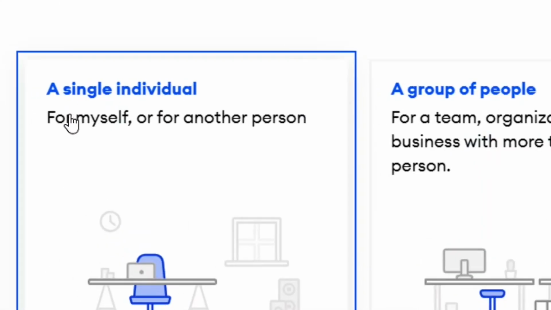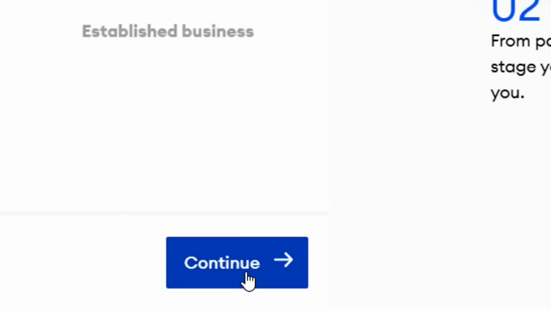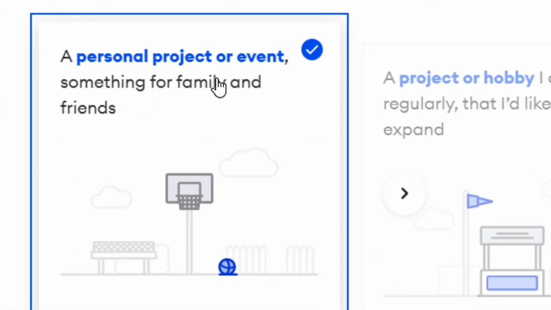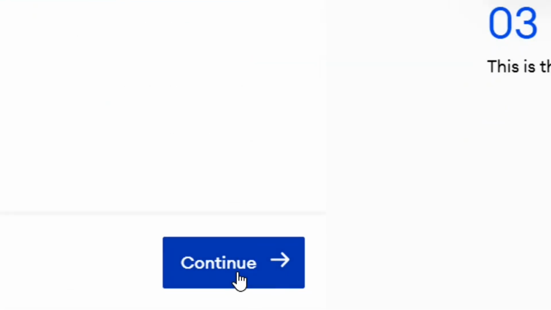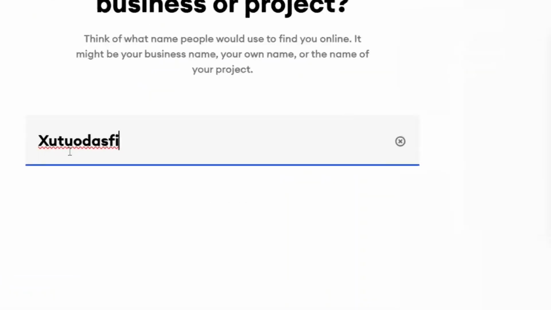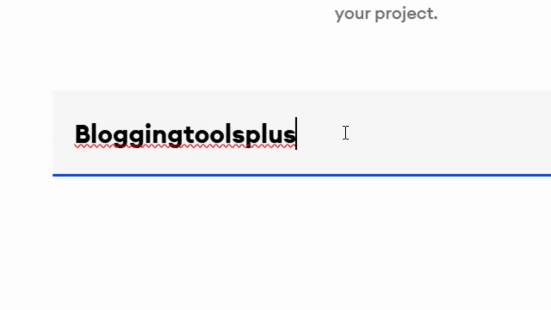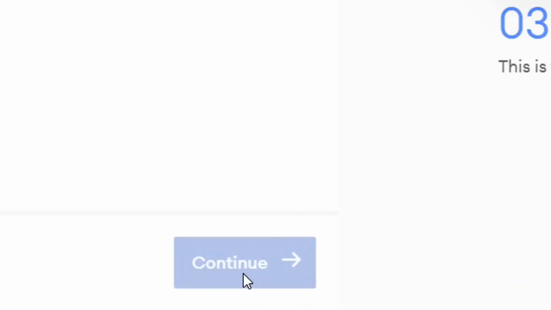The next thing is to select "for a single individual," and then come down here to where we have the continue, and click on it. The next thing is to select "for a personal project or event," and then come down and click on continue. After that, put in the name of your website. That is going to be your domain name as well. Put it right here as mine, and then click on continue.